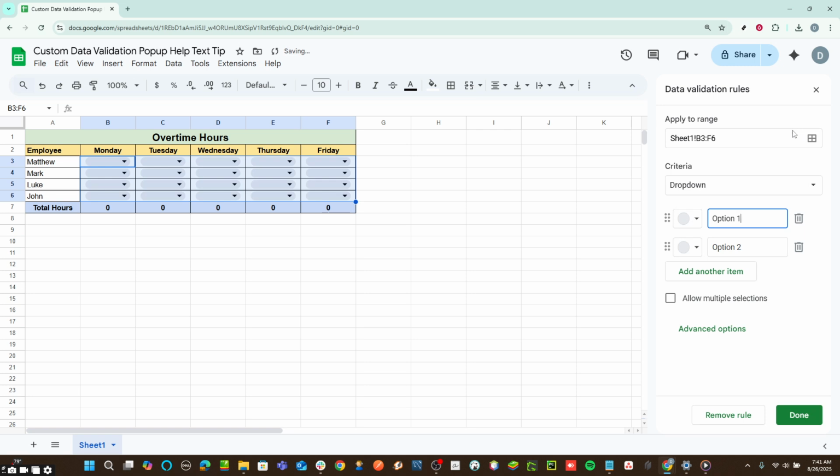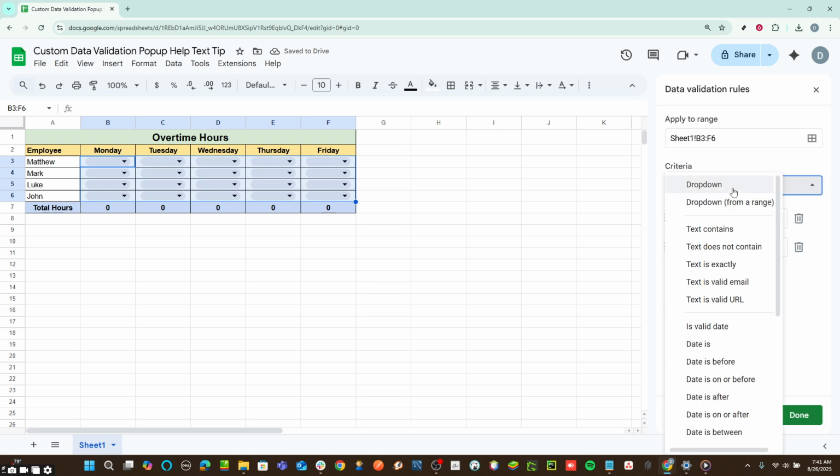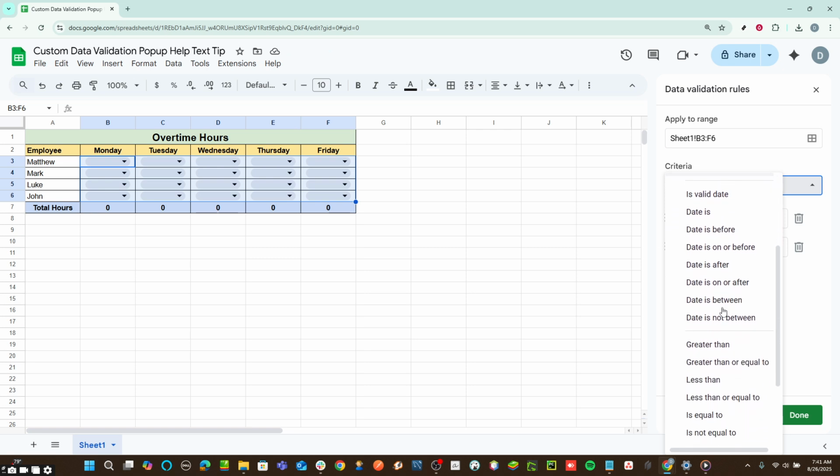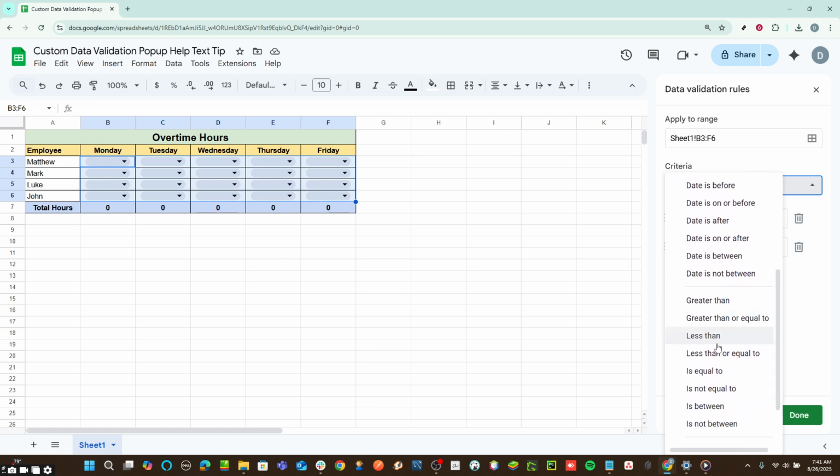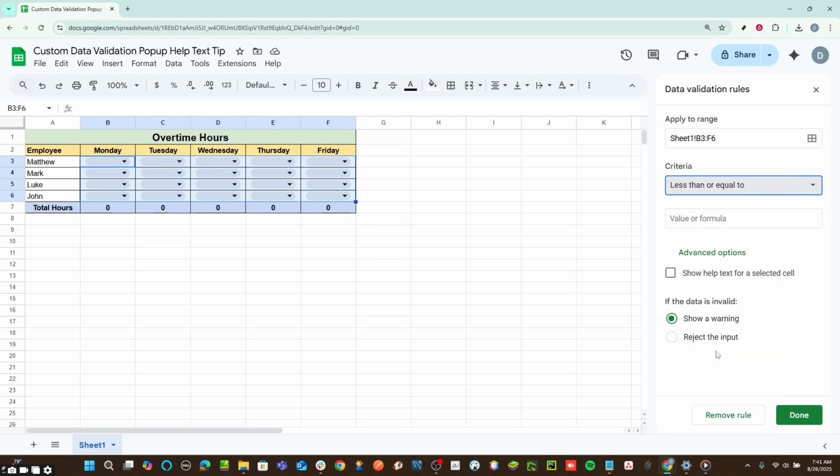In the Criteria field, you'll notice a drop-down list. Click on this list and browse through your options. Here, we'll choose less than or equal to. Now the next thing you want to do is enter the maximum value that you will allow for these cells. This is crucial for maintaining the integrity of your data.